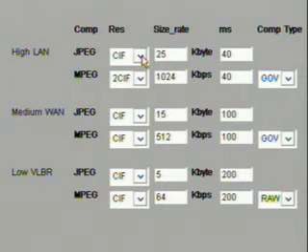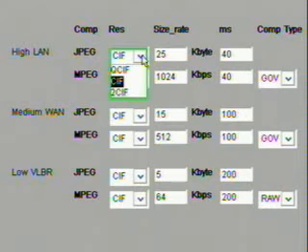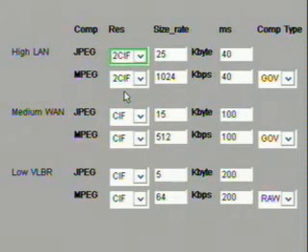So here we're actually streaming out CIF images at high quality, and that probably would be better off at 2 CIF. And here you can set in JPEG a file size, so this is a 25 kilobyte file size, and the millisecond setting there is actually giving you the interval between pictures, so 40 milliseconds is actually 25 pictures per second.